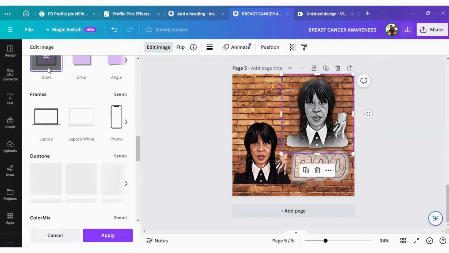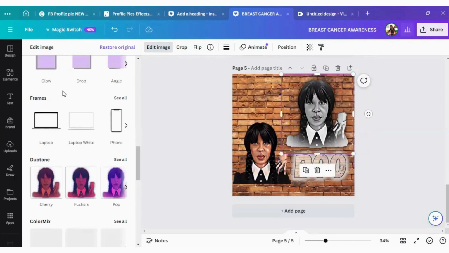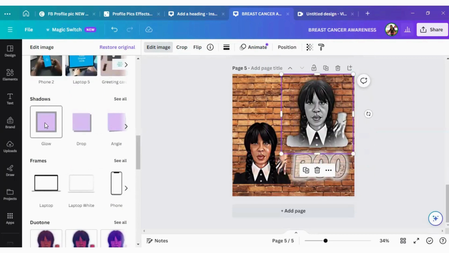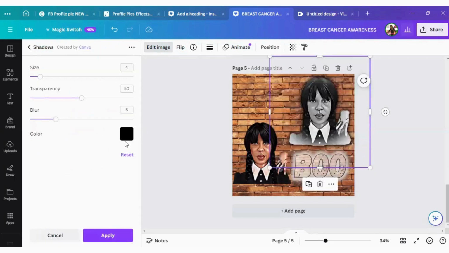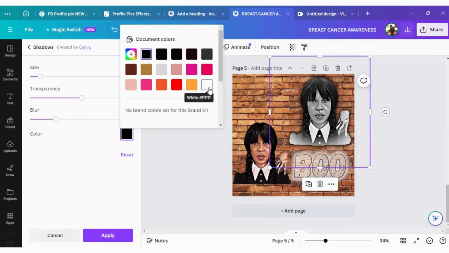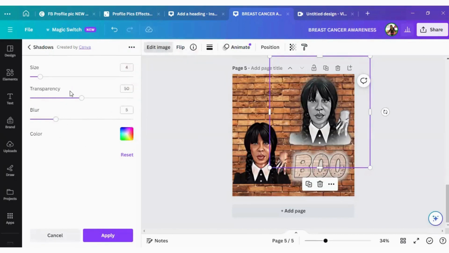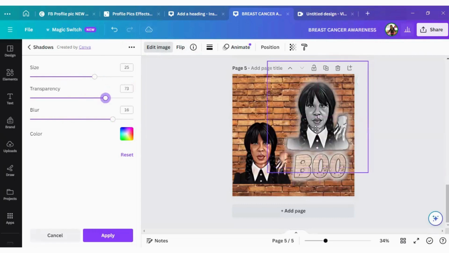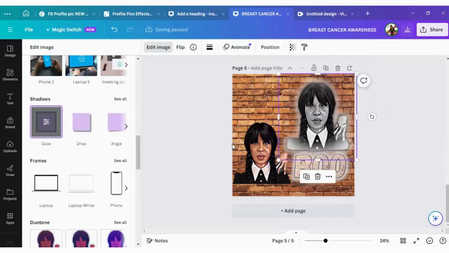Then I'm gonna come behind it, and I'm gonna put a white glow behind it. Change this to white. And you could do any color. Once I change that to white, I'm gonna make the size a little bit larger. Make the blur. Okay, make sure you hit apply once you're finished.